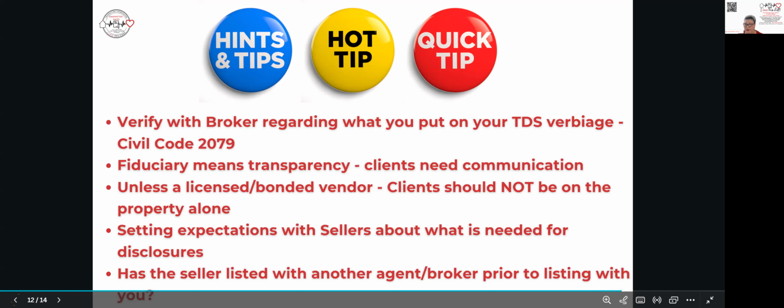Has a seller listed with another agent or broker prior to listing with you? Are there already inspections? Was there already an escrow? Is anything floating around? That's known material fact to that seller, even if it's not known to the brokerage. We need to get that. We need to get those docs. We need to get everything on file. We need to make sure that's taken care of.